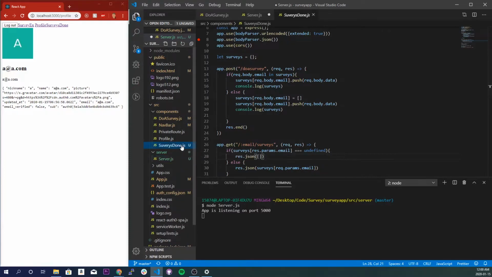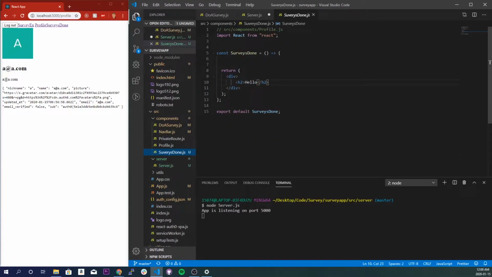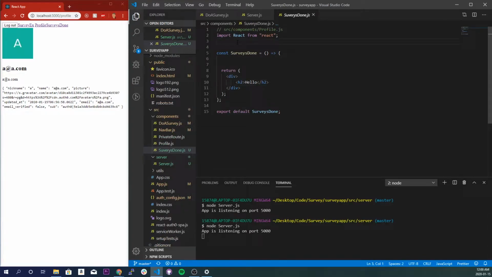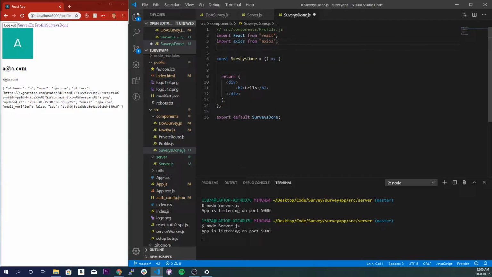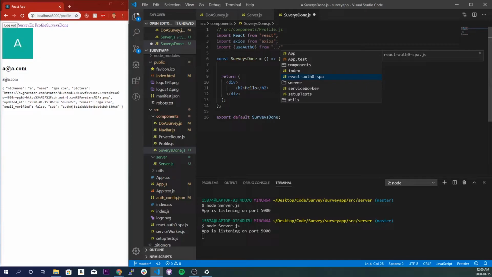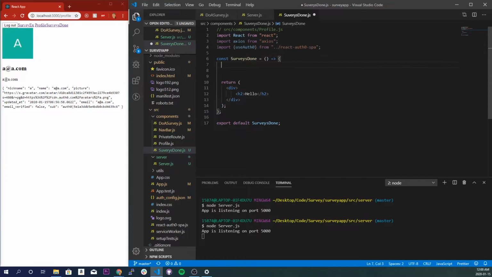Now let's go back to our surveys done file right here, and let's finish this application up strong. So I'm going to save that. I'll just reset our node server. Inside of here, I'm going to import Axios from Axios because we're going to make a request to grab that data from the backend. I'm also going to import useAuth0 from auth0/auth0-react-spa, and that should be it.